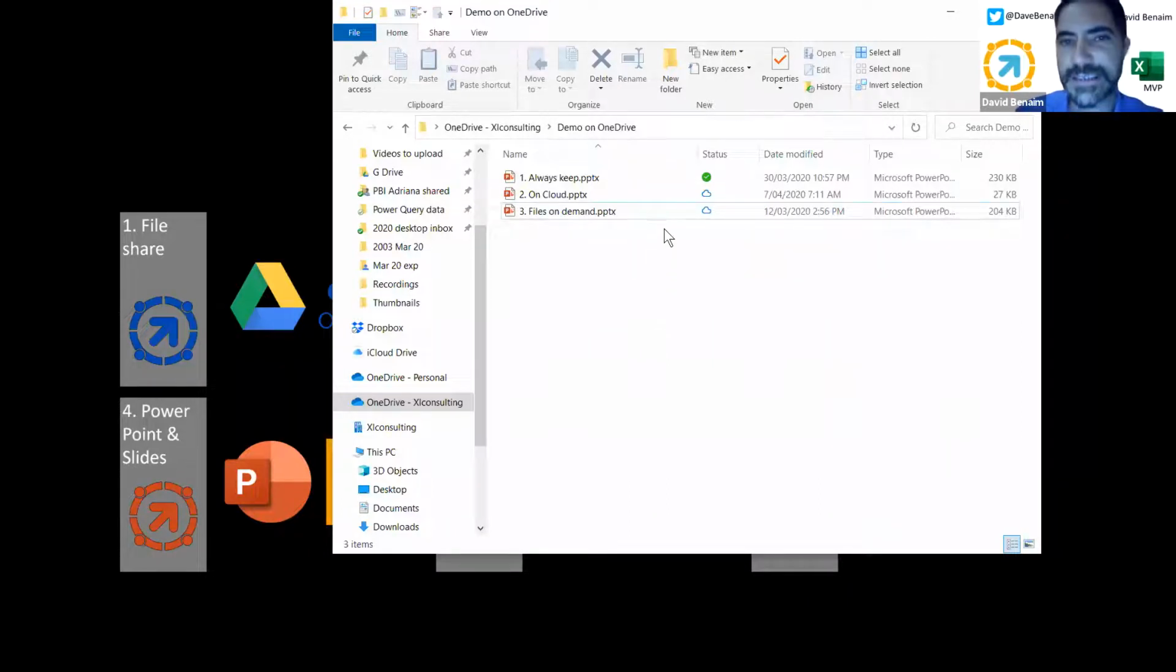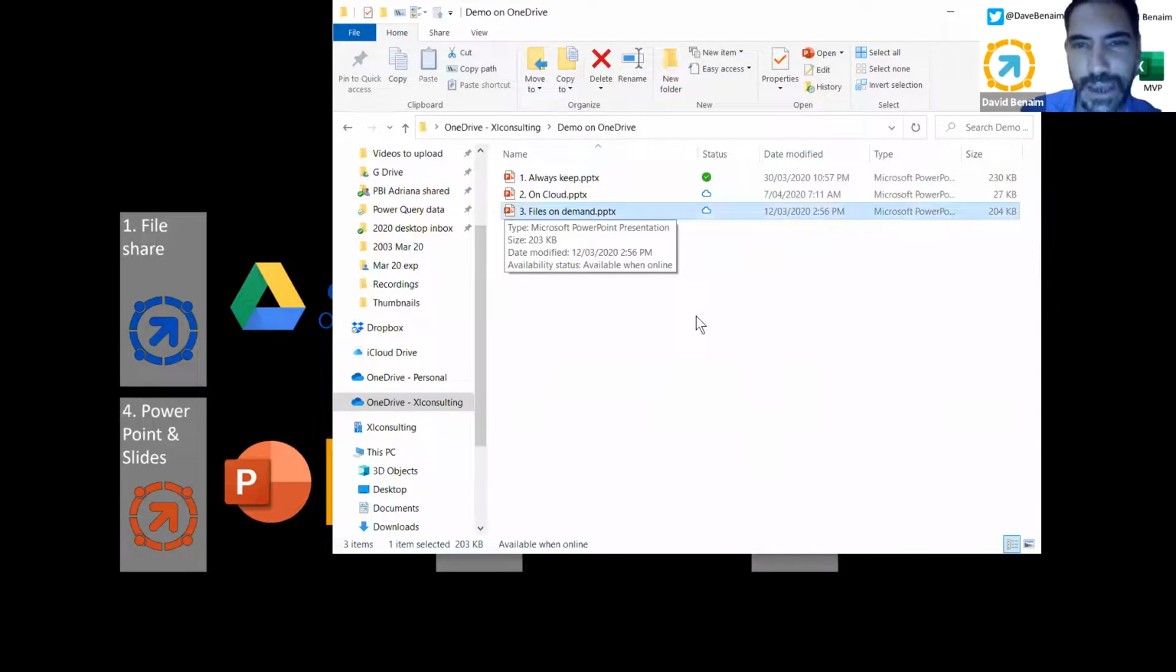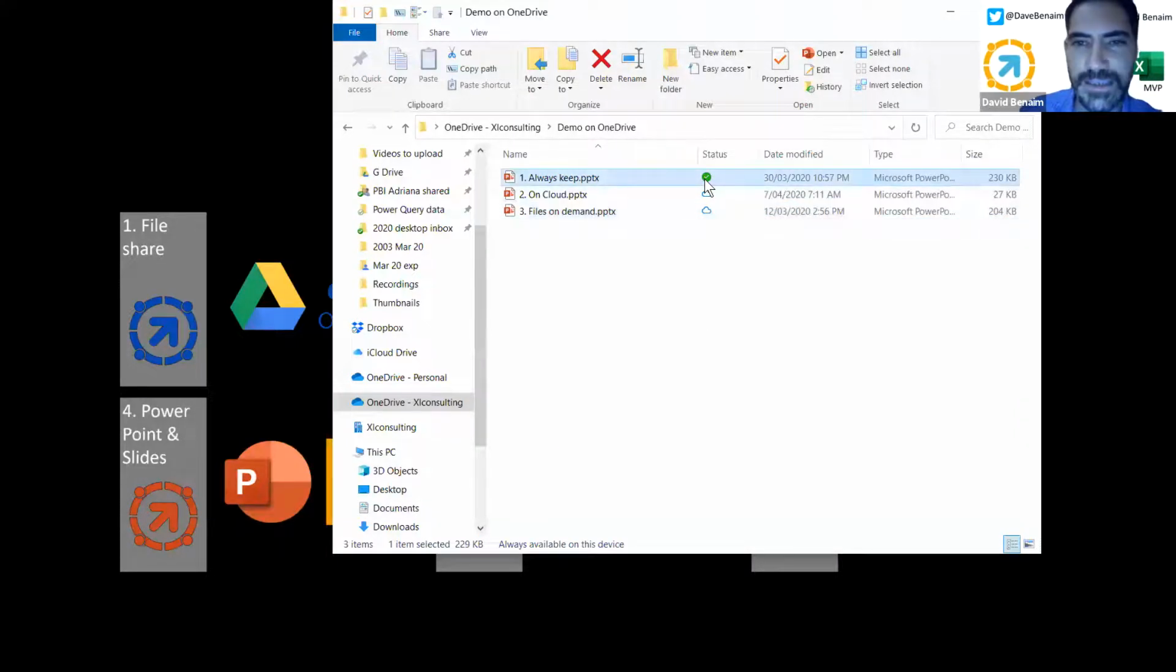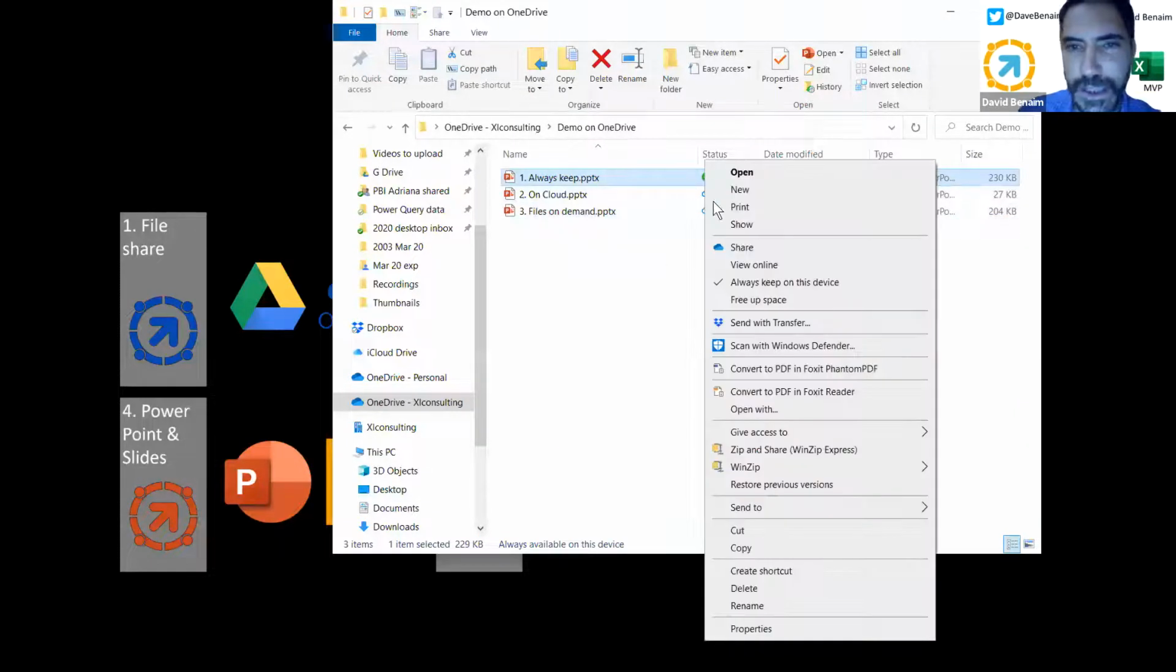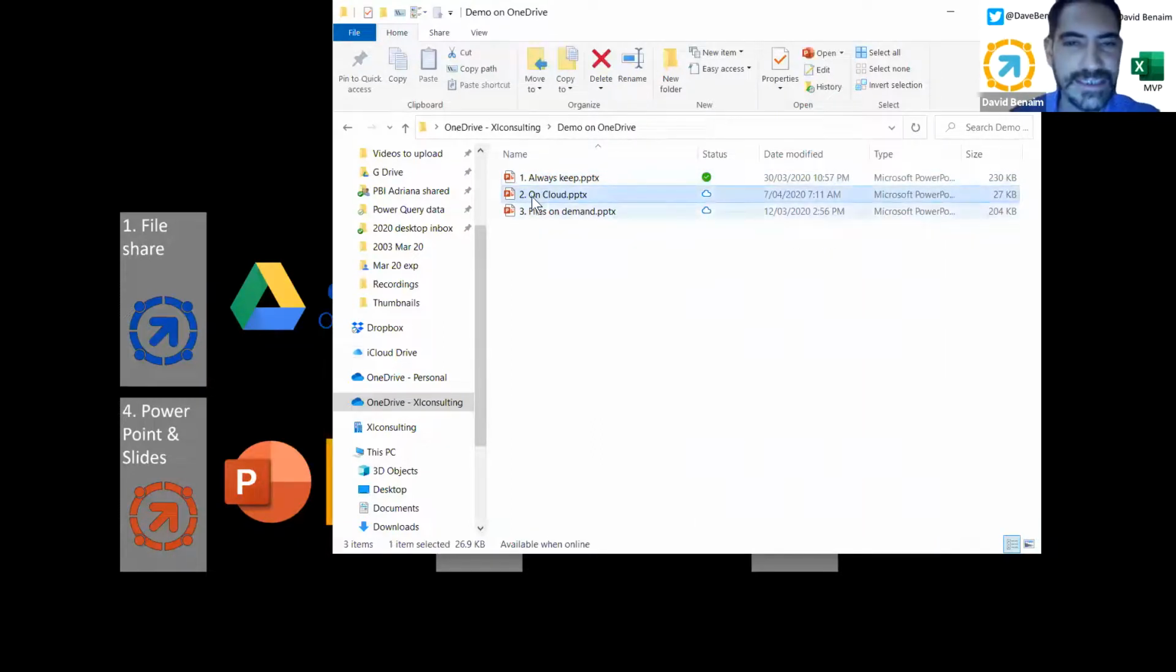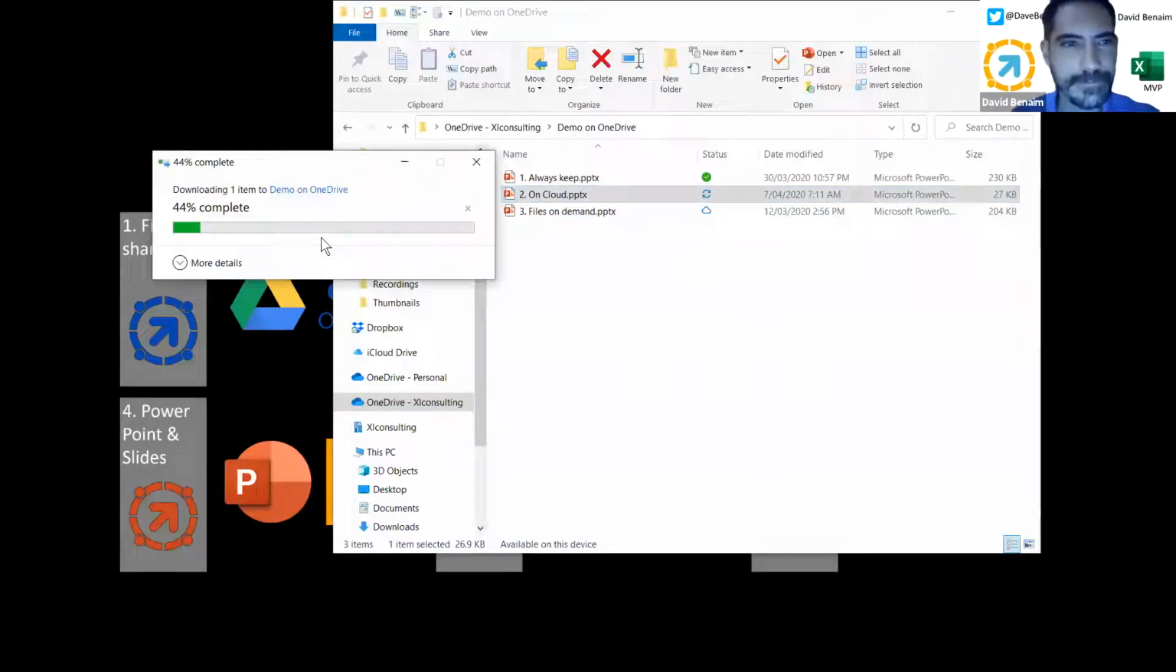So it's highly recommended. And nowadays they have this new technology that allows you to only download the stuff that's currently in use. For example, this symbol means it is always in use. And this symbol means it's stored in the cloud, but I can still see the list there. If I want to access this, I can just double click it to open it, and then it will download it like that.